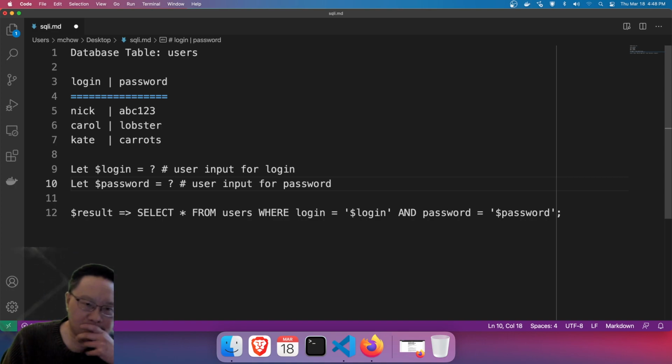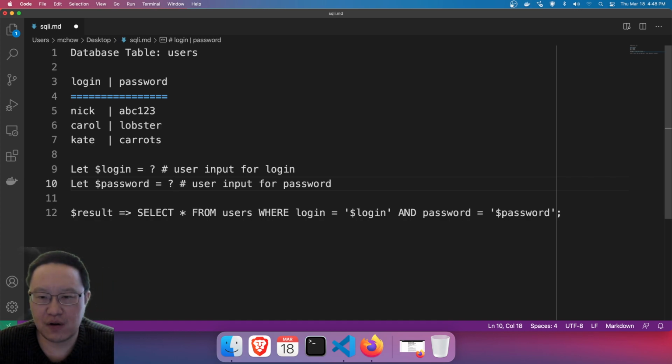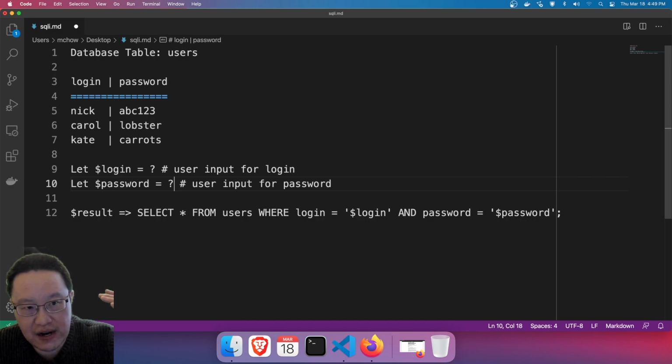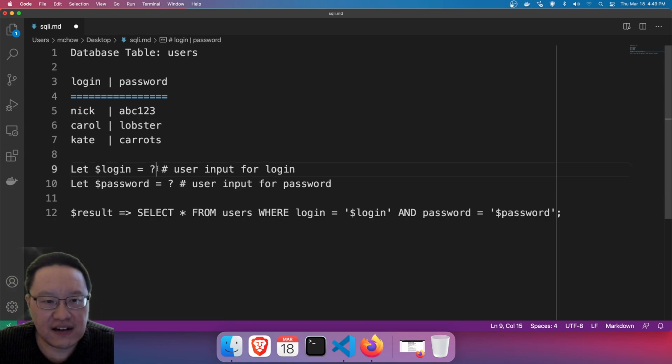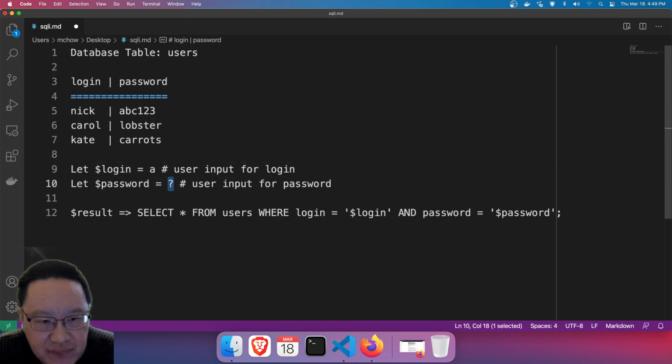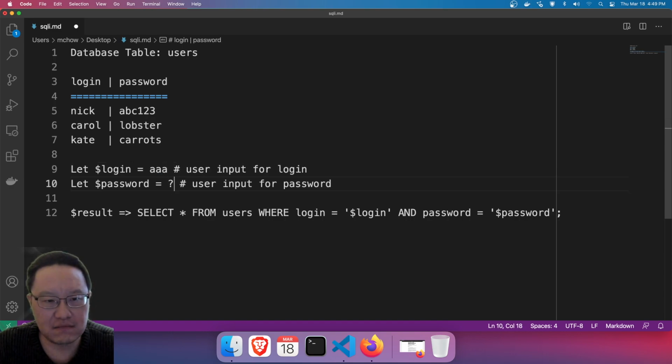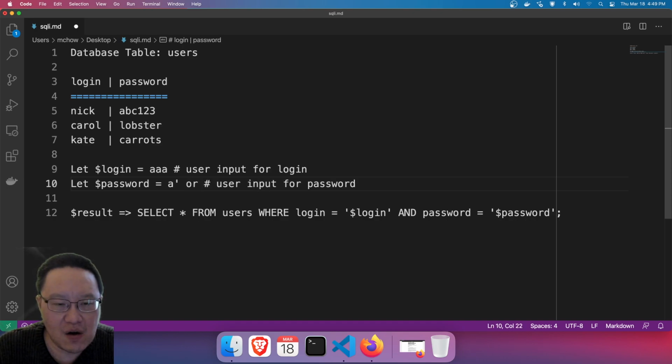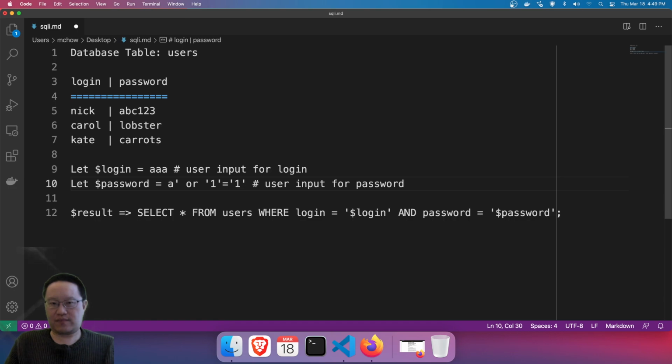Okay, interesting. Is it possible to actually craft inputs from a user where the query and the end behavior will result in returning every record in the database table users? Okay, so in this case, let's let login equal A, or let's say 3A's, whatever. But let's use the password as a single quote a single quote space or single quote one single quote equals single quote one single quote. Let's do that.